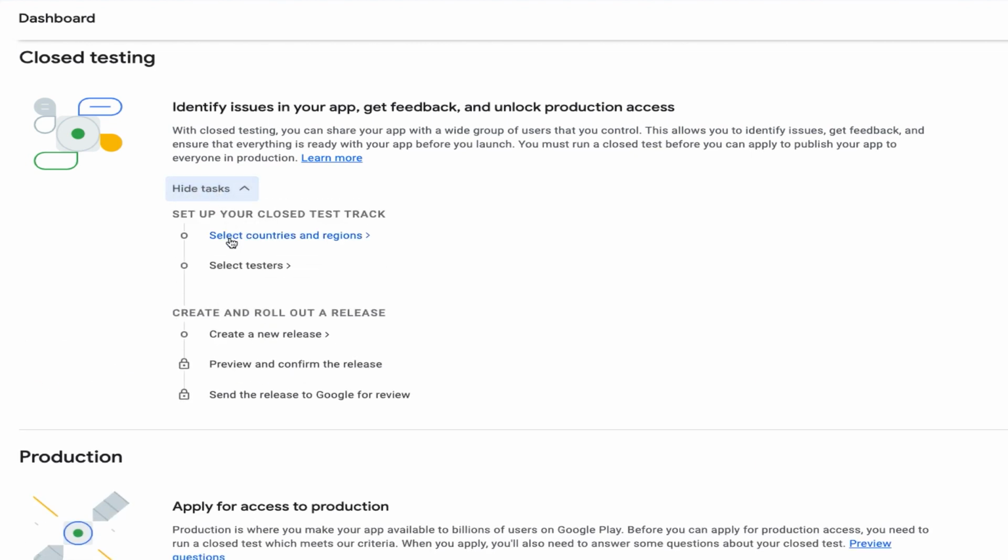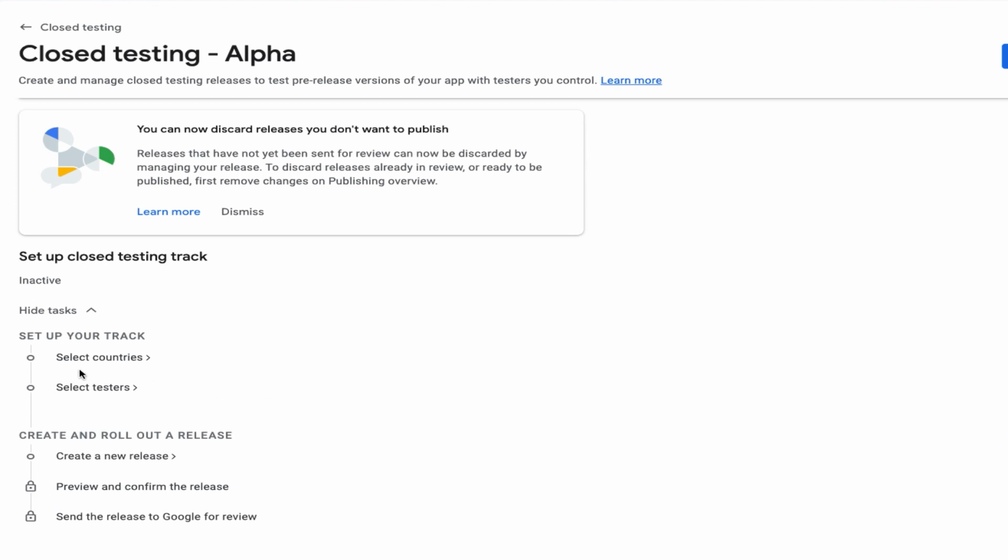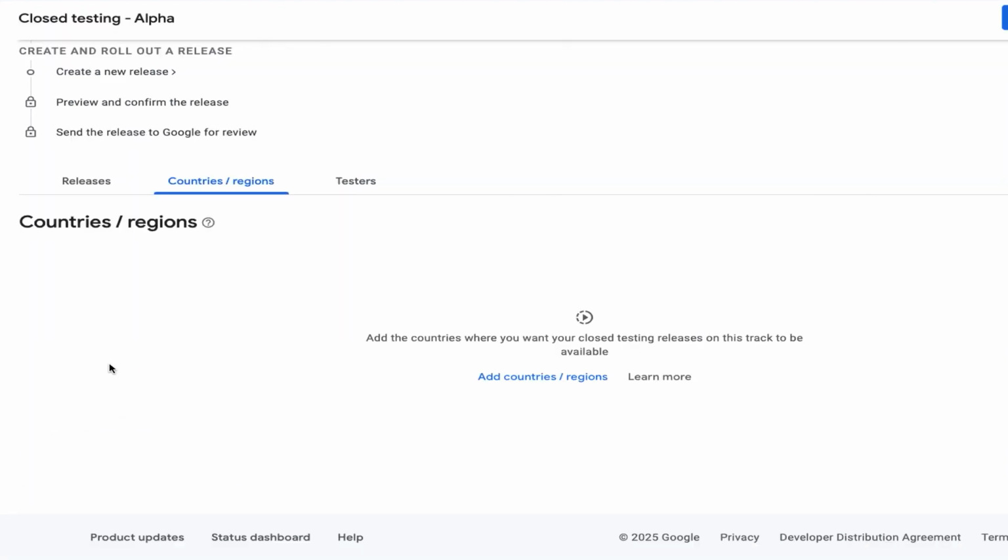Select countries and regions. Seems a bit simple. All you need to do is select the countries, select the testers, then create a release, then essentially send the release for it to be reviewed by Google. So let's start with selecting the countries. So in this section, we are essentially going to list out all the countries where our test will be operational.